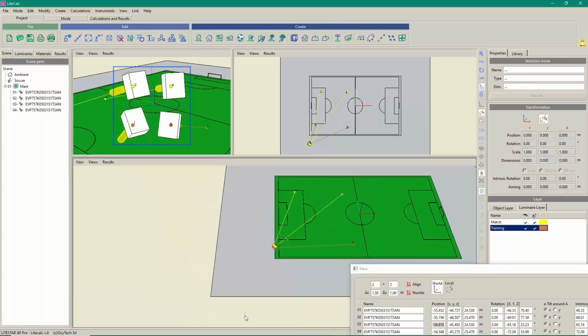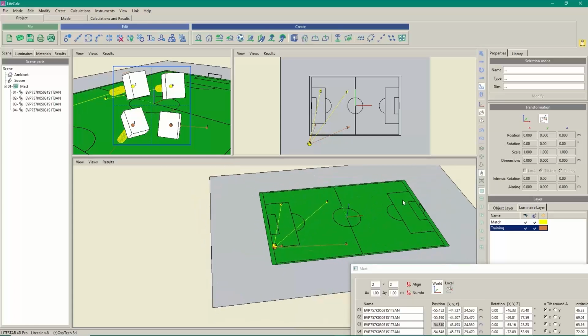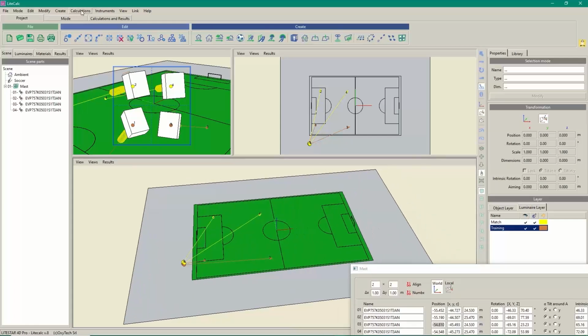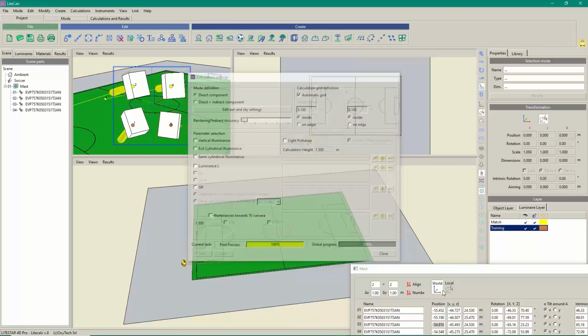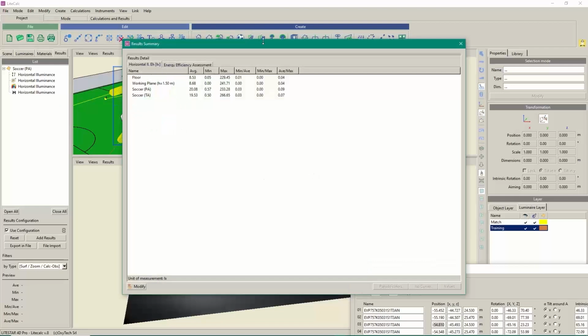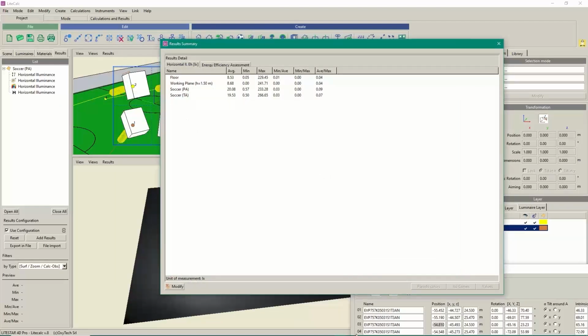So now we have finished defining the aimings, and we want to run a fast calculation. We select the calculation, and we bring this one down to 0. It means that for the rough calculation we want to perform now, we don't need all the rendering parameter calculations. We bring it down, we start, and in a few seconds, we have the summary of all the results that we have selected. In this case, we didn't select too many results.